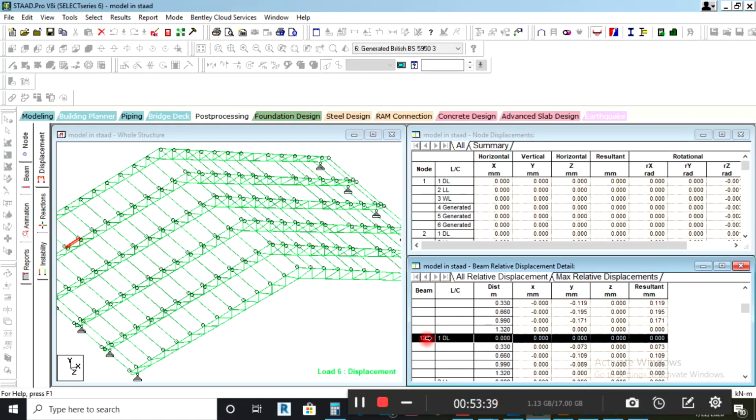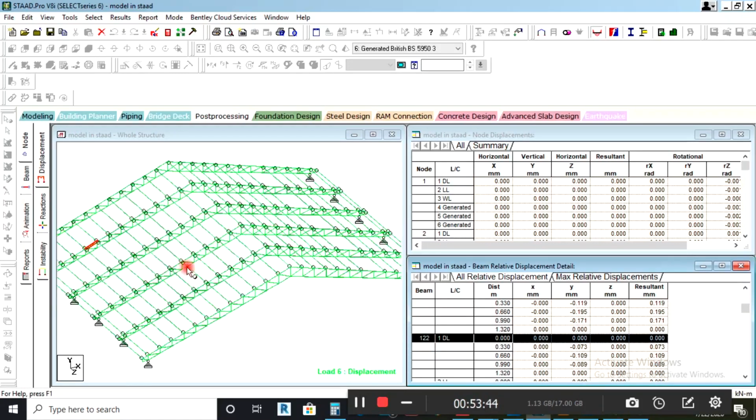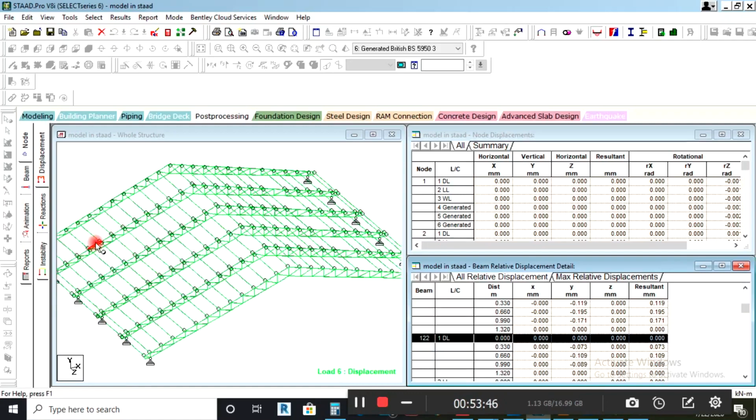Okay, let's see here. Good. Those beams in these directions are the ones that are failing. This very beam failed at 100. See, when I selected it here, it also selected this side.